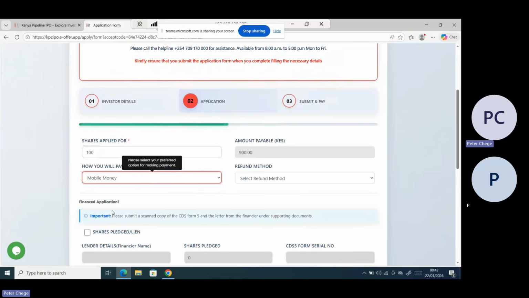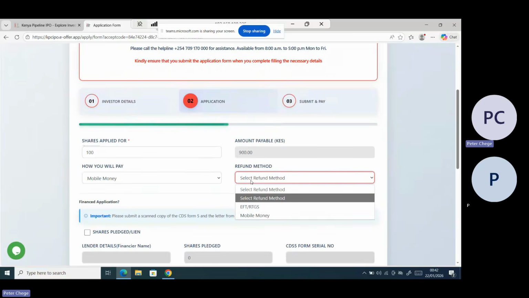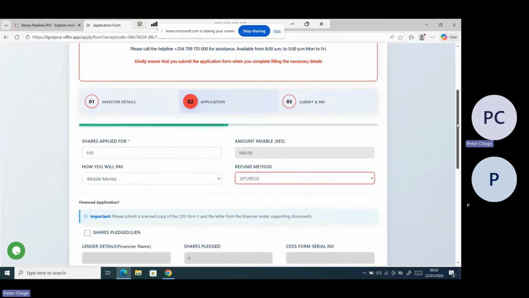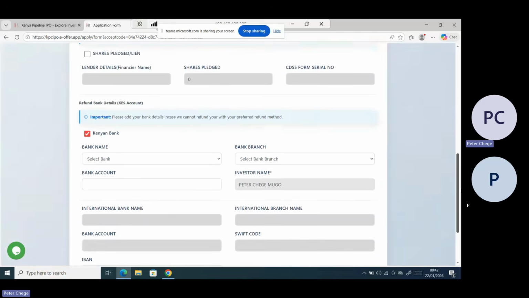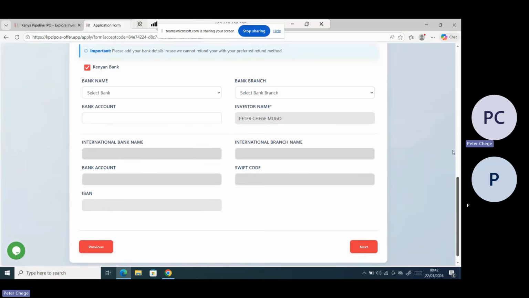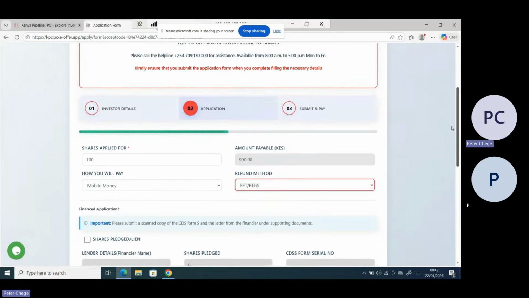For me, I will select mobile money. I assume everybody is putting mobile money. Then the referred option is if there is oversubscription, which is likely to happen. How would the KPC IPO registrar pay back the excess money to you? You have 2 options: RTGS, EFT. You remember to give bank details here. You need to give bank details if you select that.